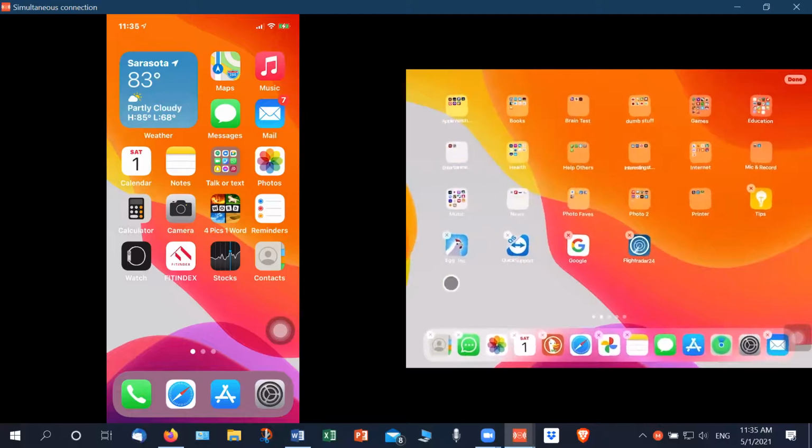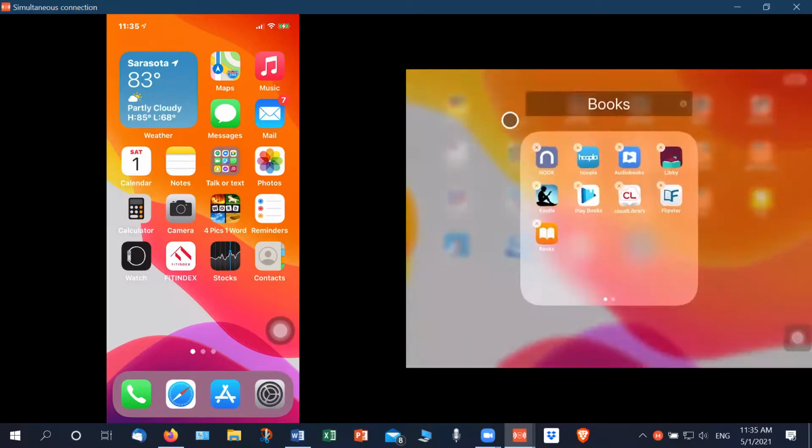Now you'll notice on this screen that I have what we'll call folders, little boxes that look like they have other apps in them, and they actually do. For example, for books, I have taken all the apps I have that have to do with books, and I put them in this particular, let's call it a folder.